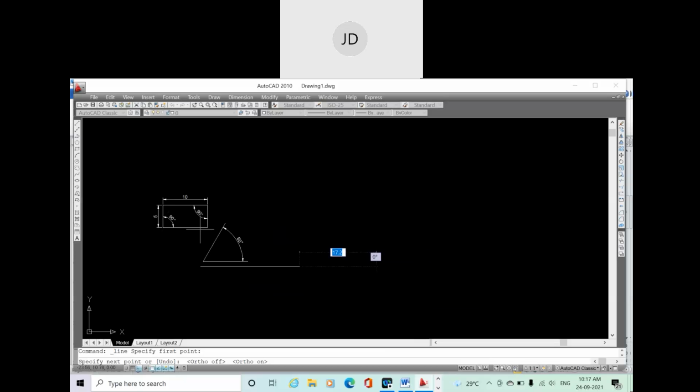Suppose the same rectangle I'm going to draw. Suppose this is point A, now next point B is what? At 10-meter distance. So just type 10 and enter. Next go in upward direction. The distance is 5. So type 5. Go to point D. Type 10. Enter.